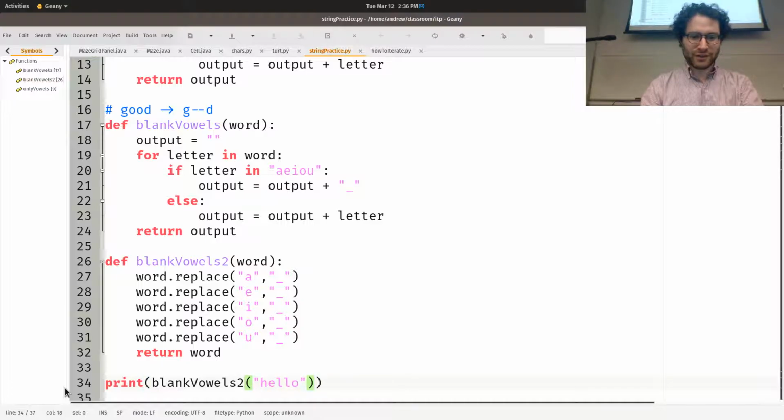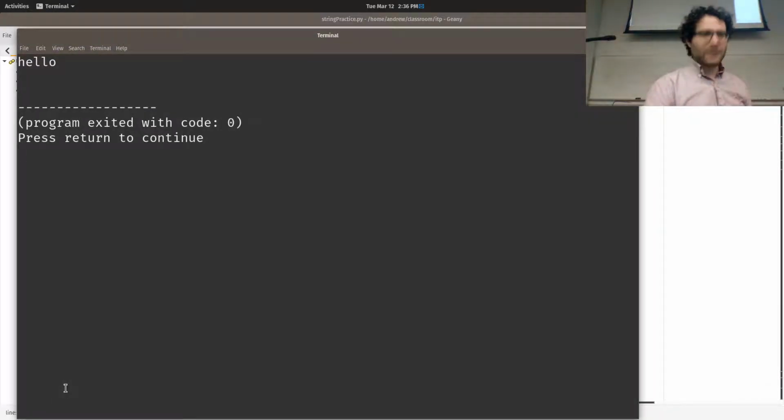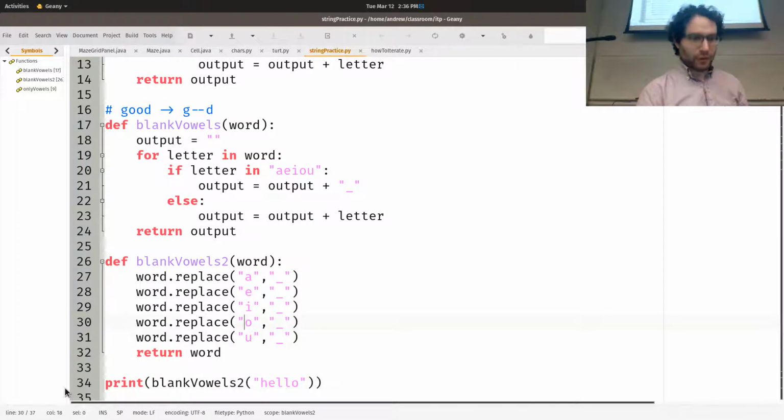Blank vowels 2. Right? Why? Because strings are immutable. All I've done is said, create a new string where I've replaced the A's with blanks. Create a new string where I've replaced the E's with blanks, right? This is very important here. So the way I do that is I can do word is equal to word.replace like this.